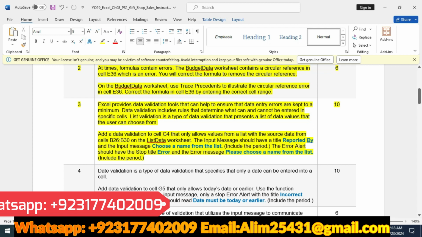We will move to our third step. Excel provides a data validation tool that can help to ensure data entry errors are kept to a minimum. Data validation includes rules that determine what can and cannot be entered in specific cells. List validation is a type of data validation that presents a list of data values that the user can choose from. Add a data validation to the cell G4.